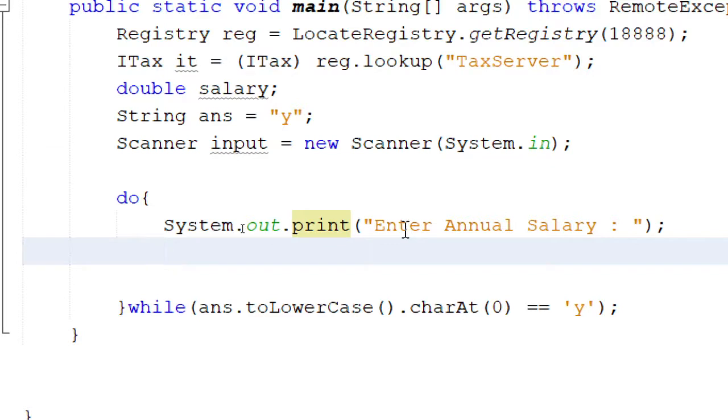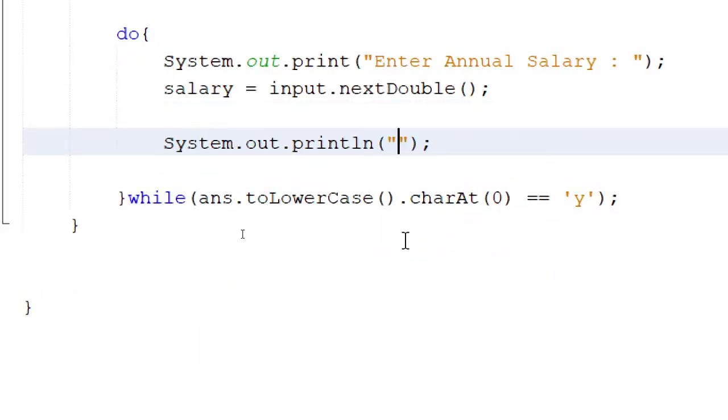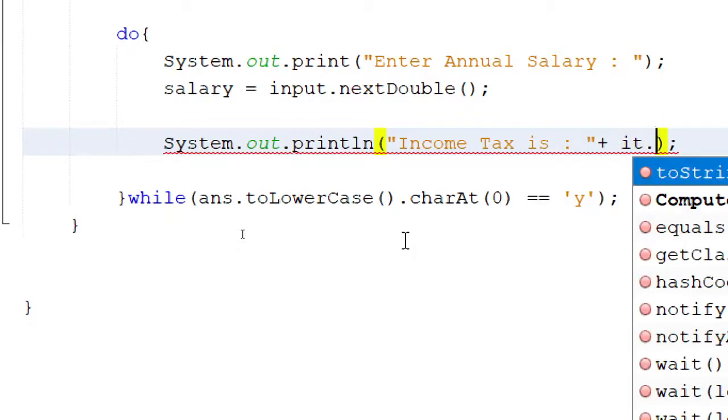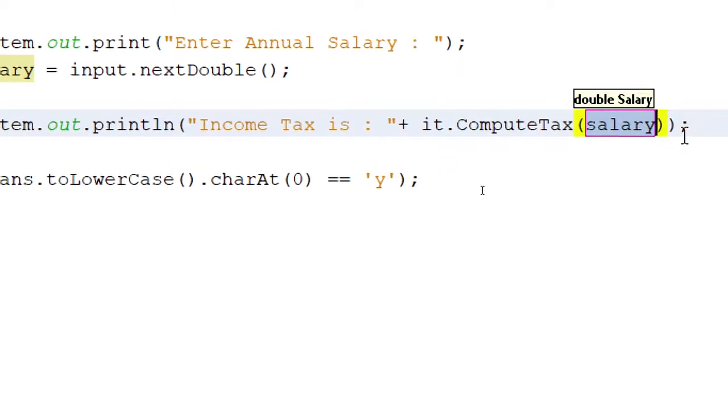And then I'm going to say salary equal to, from the input I'll take nextDouble. Then I'm going to say System.out, and I'm going to say income tax is, and I will go to my method it, and I'm going to call this compute method, and then it will do the needful things for me.